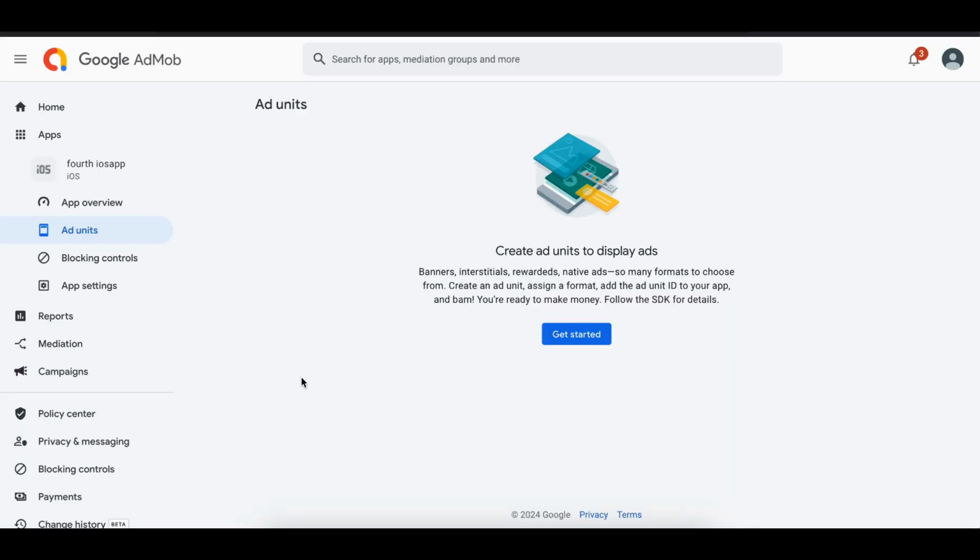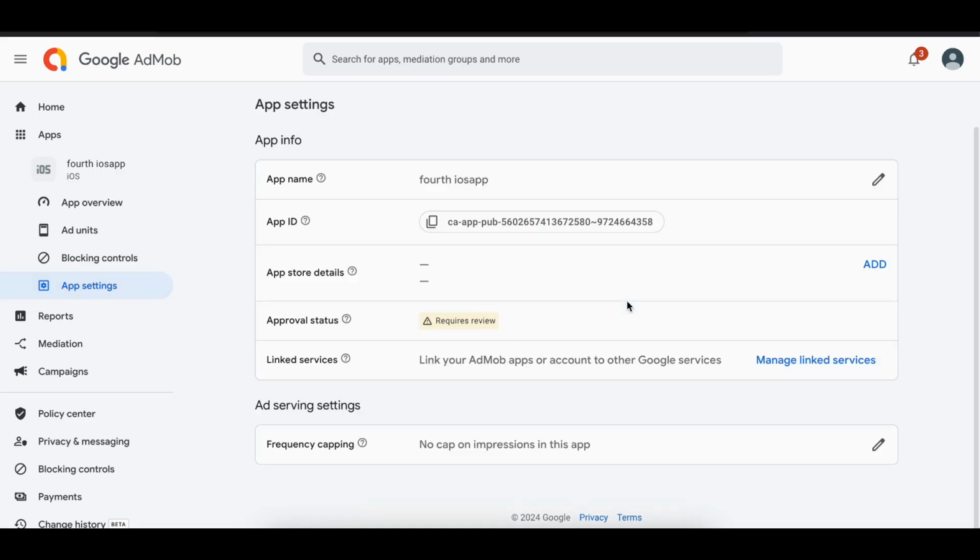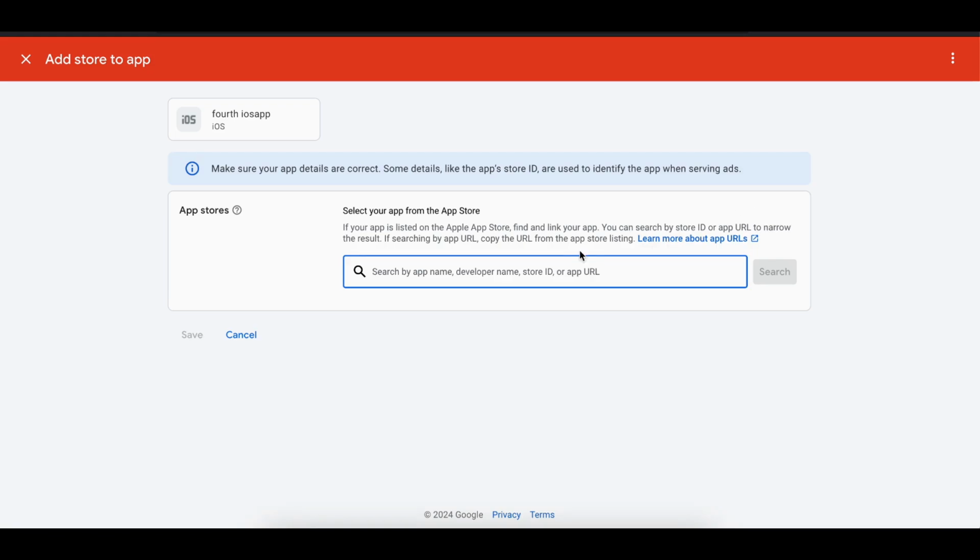You will have to link your app to Google AdMob once you have deployed your app to Apple App Store. So just go to app settings, and here you can just click on this add button, and you can search for your app and add it to AdMob.